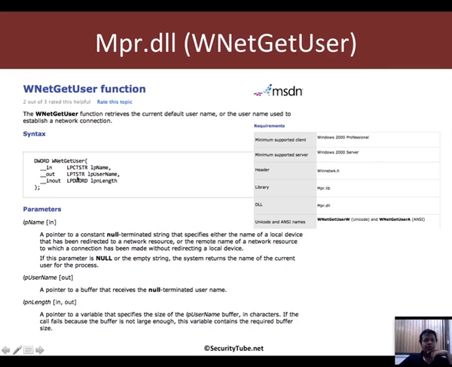The second parameter is an out parameter, which is a pointer to a buffer which receives the null terminated username, right? Fantastic. And the last one is an in-out parameter, which basically is a pointer to a variable which specifies the size of the lpUserName buffer, which we basically pass as the second argument. Now you have two flavors of this function. One is WNetGetUserW, which is for Unicode, and the other, which is WNetGetUserA, which is for ANSI.